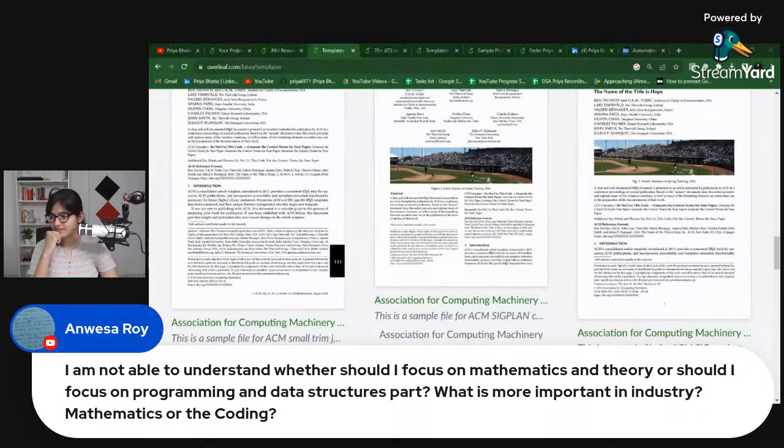I'm not able to understand whether I should focus on maths and theory, or should I focus on programming and data structures part. What is more important in industry, maths or the coding? See, both things are important. Why do you guys put either-or everywhere? Everywhere in every question there is either-or.